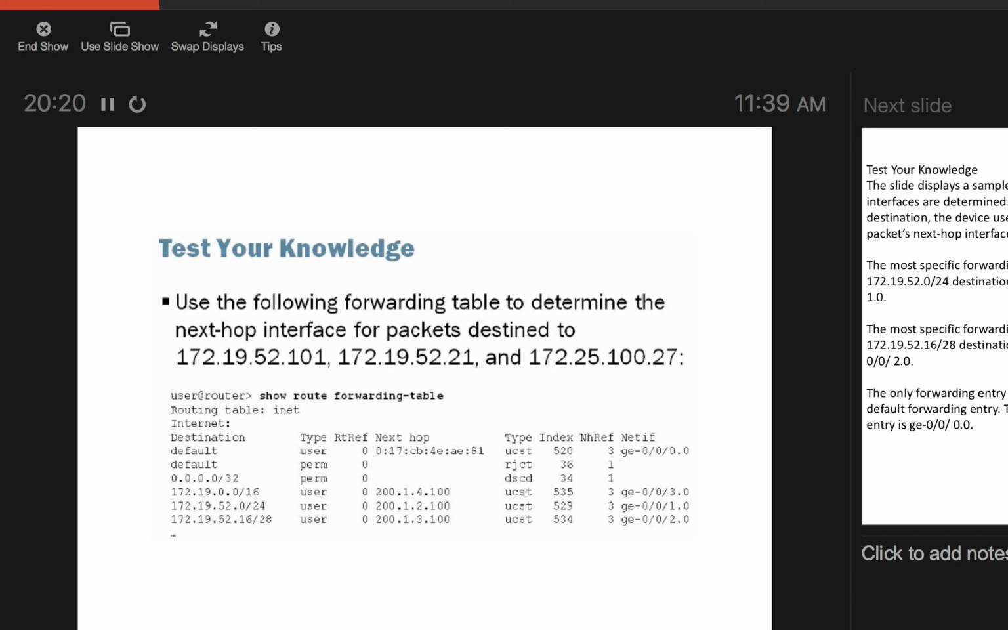Okay. Now use the following forwarding table to determine the next hop interface for packets destined to 172.19.52.101. You need to identify what is the most specific next hop to reach this IP address. If my destination is 172.19.52.101, first look only at that and look at this routing table and tell me which route will be preferred.